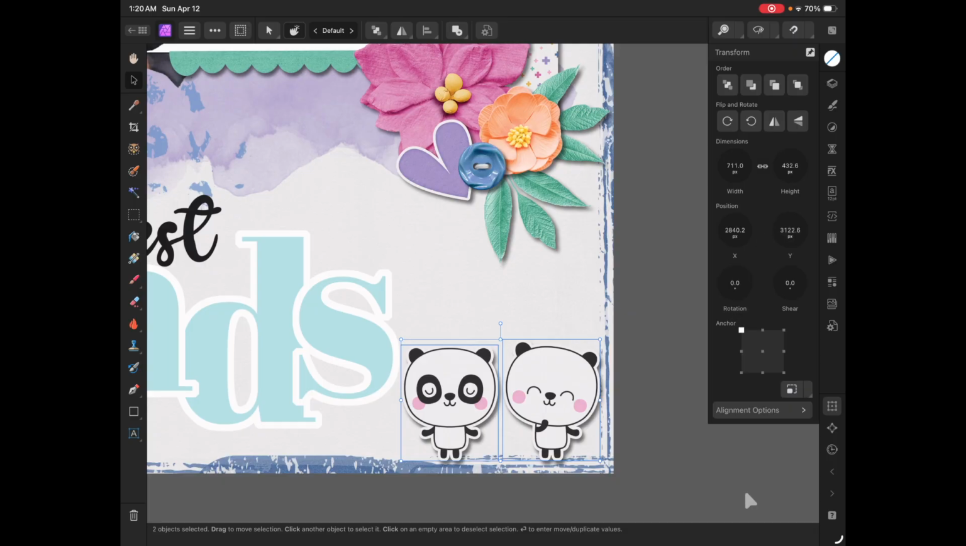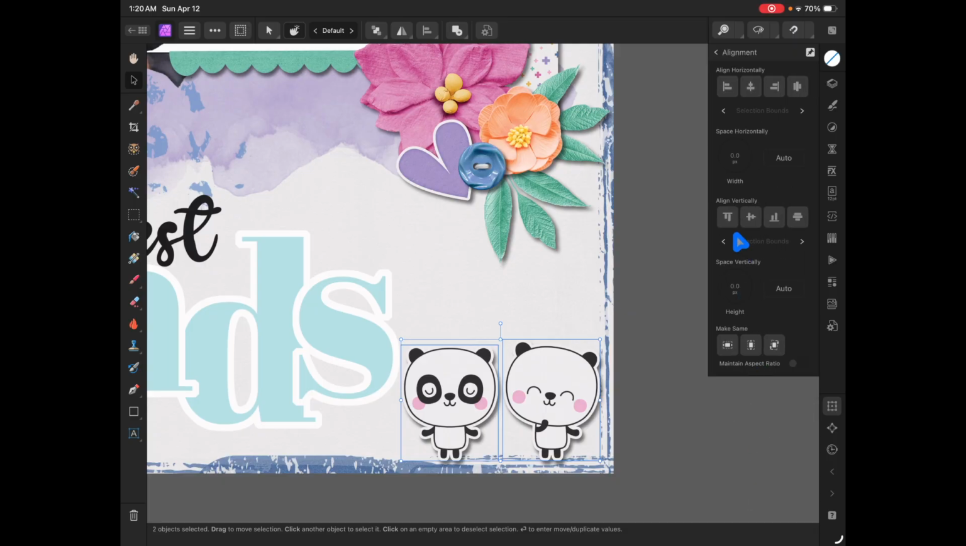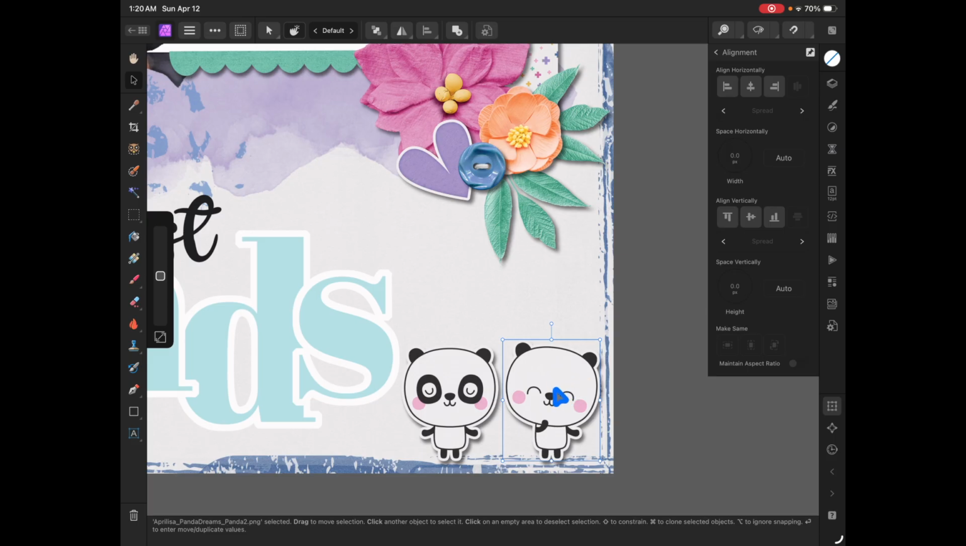Click on Alignment Options right here. And then you can align them by the middle, the bottom, which is what I'm going to do. You can do the same thing horizontally. They aren't exactly the same height. And if I want them to be the exact same height, you can see how the bounding box is a little bit different right there. Let's say I want both of them to be this height.